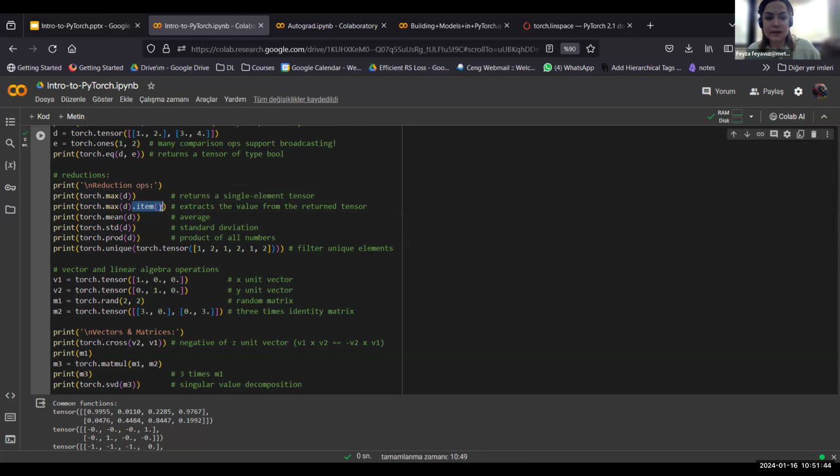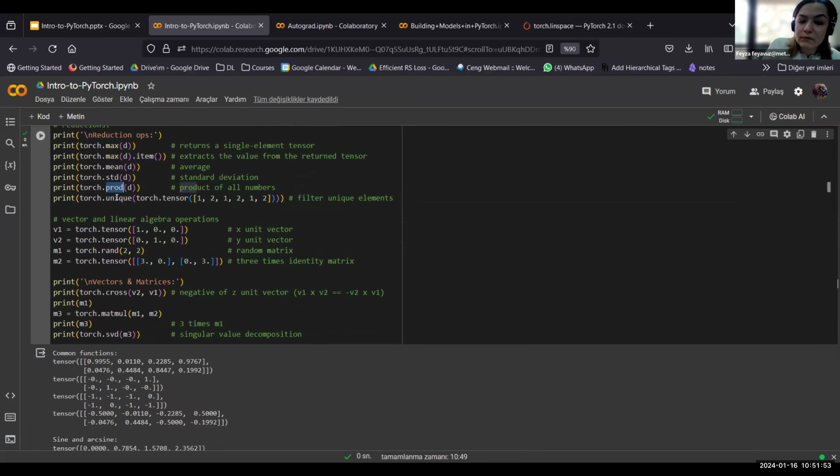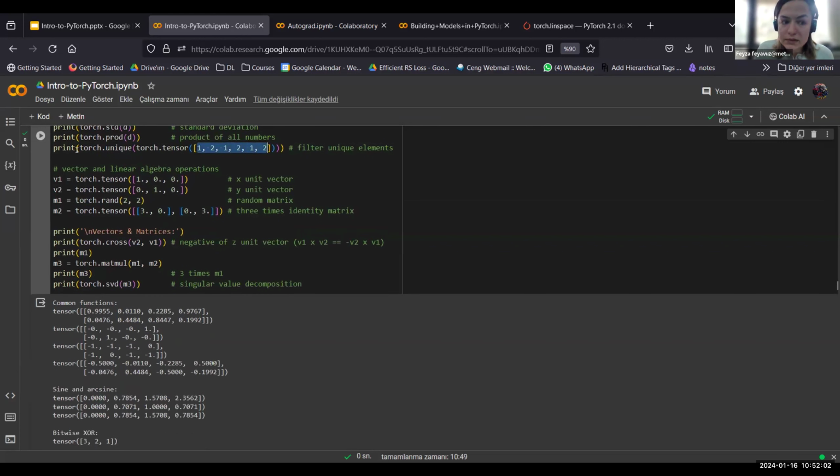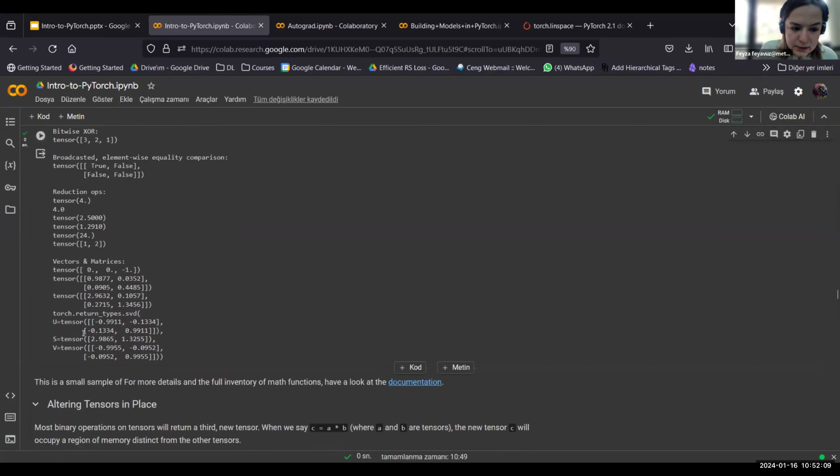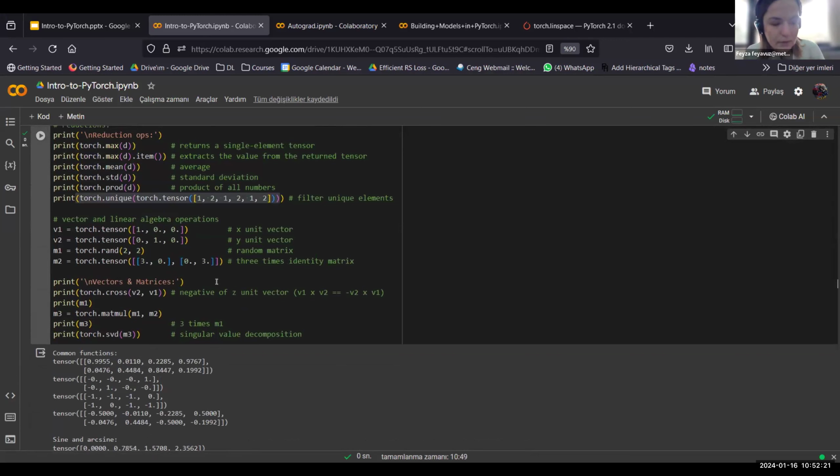And we can compute mean, standard deviation, product of all numbers, and we can use torch.unique to give all of the unique elements. For example, this line should work and return 1 and 2 to us, like in here. These are the unique values in our example tensor.